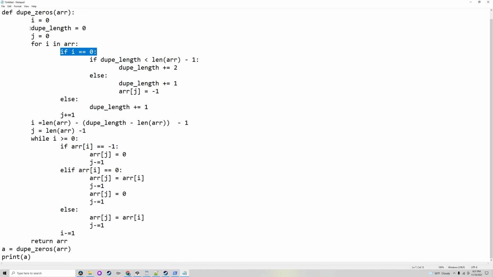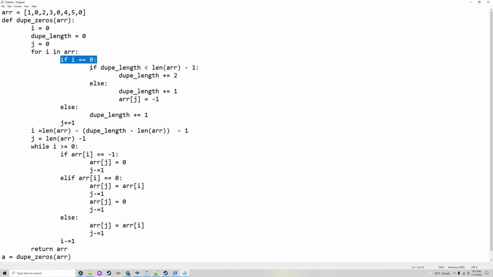If I is equal to 0, that's when you know you need to duplicate. So if dupe length is smaller than length array minus 1, there's no need to duplicate the zeros that you're already not going to go past, that you're not going to include in the duplicate 0 array. Also, it's going to use the same array when it duplicates a 0. It will change the array. It won't make a new one. So it'll increment. For example, it'll see the first 0. It'll increment it by 2 instead of 1 because 0 duplicates.